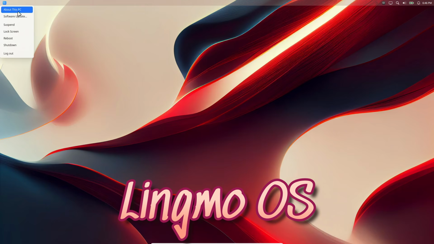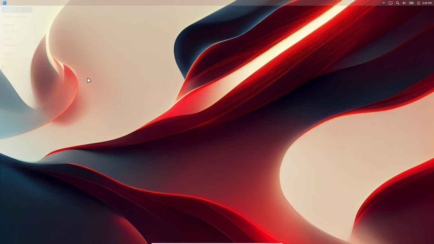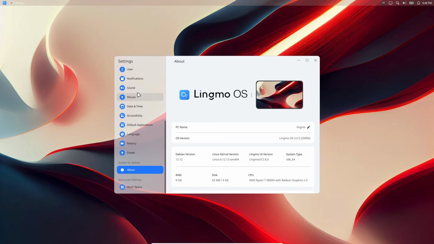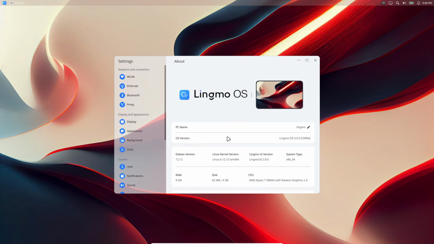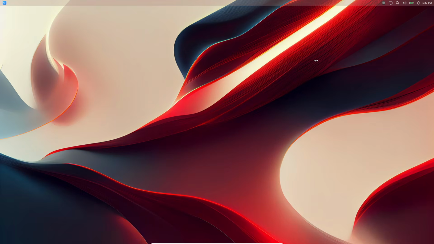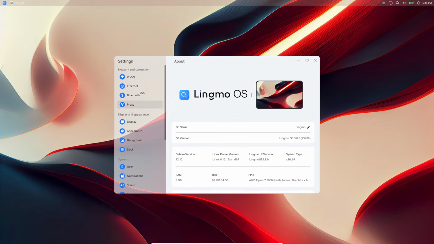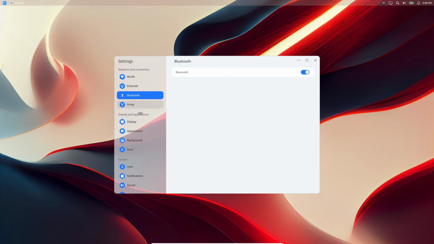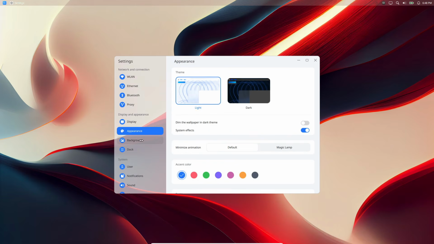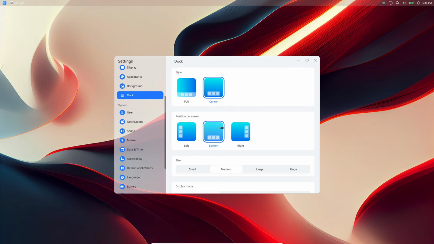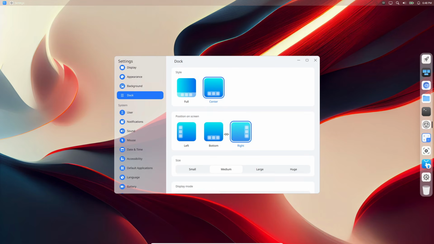If you're tired of the same old Linux desktops and want something that actually looks premium, like macOS, but completely free and running smoothly even on older hardware, then you need to check out Lingmo OS. This Debian-based Linux distribution from China features its own custom desktop environment called Lingmo UI, and it might just be one of the most beautiful Linux experiences available in 2026.